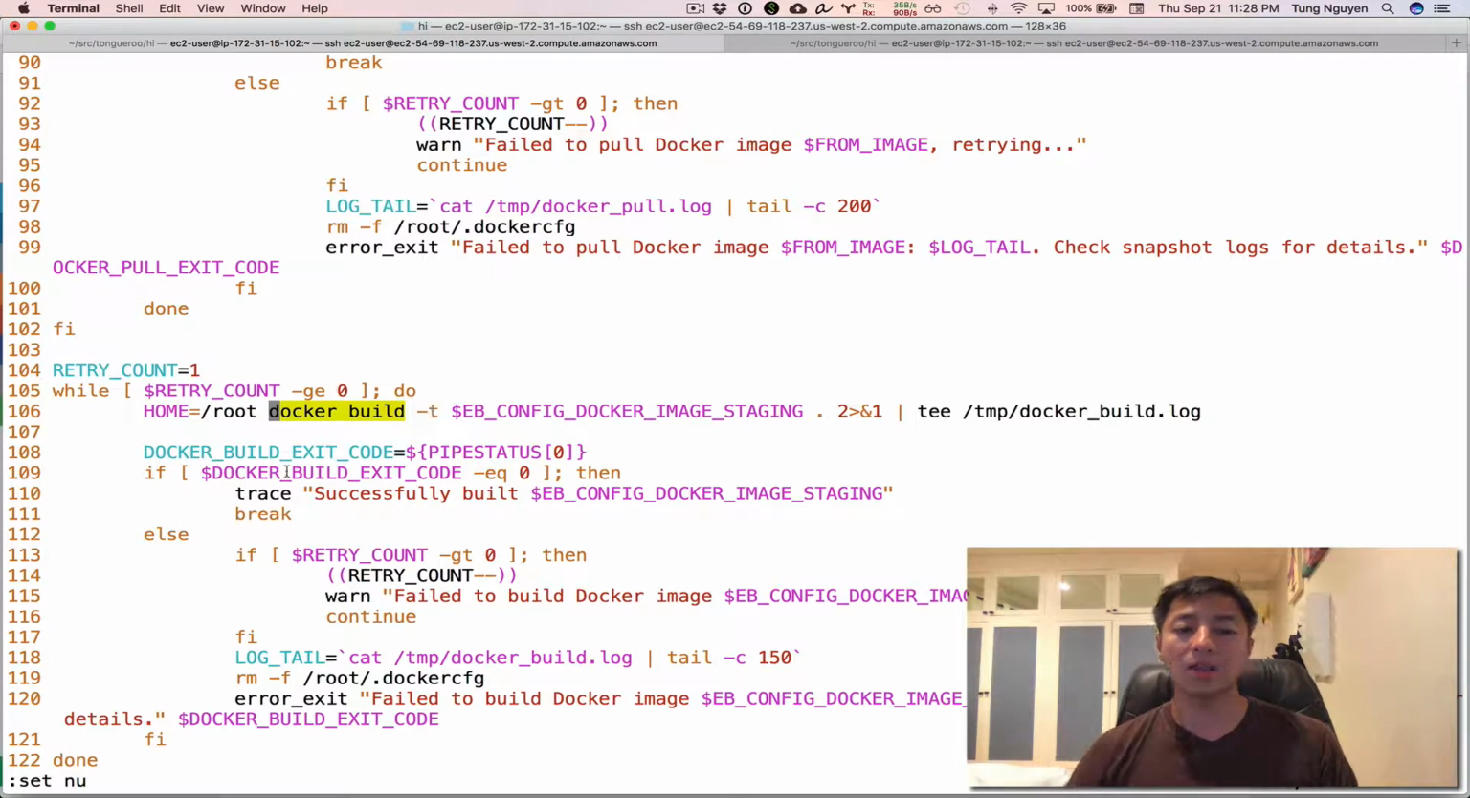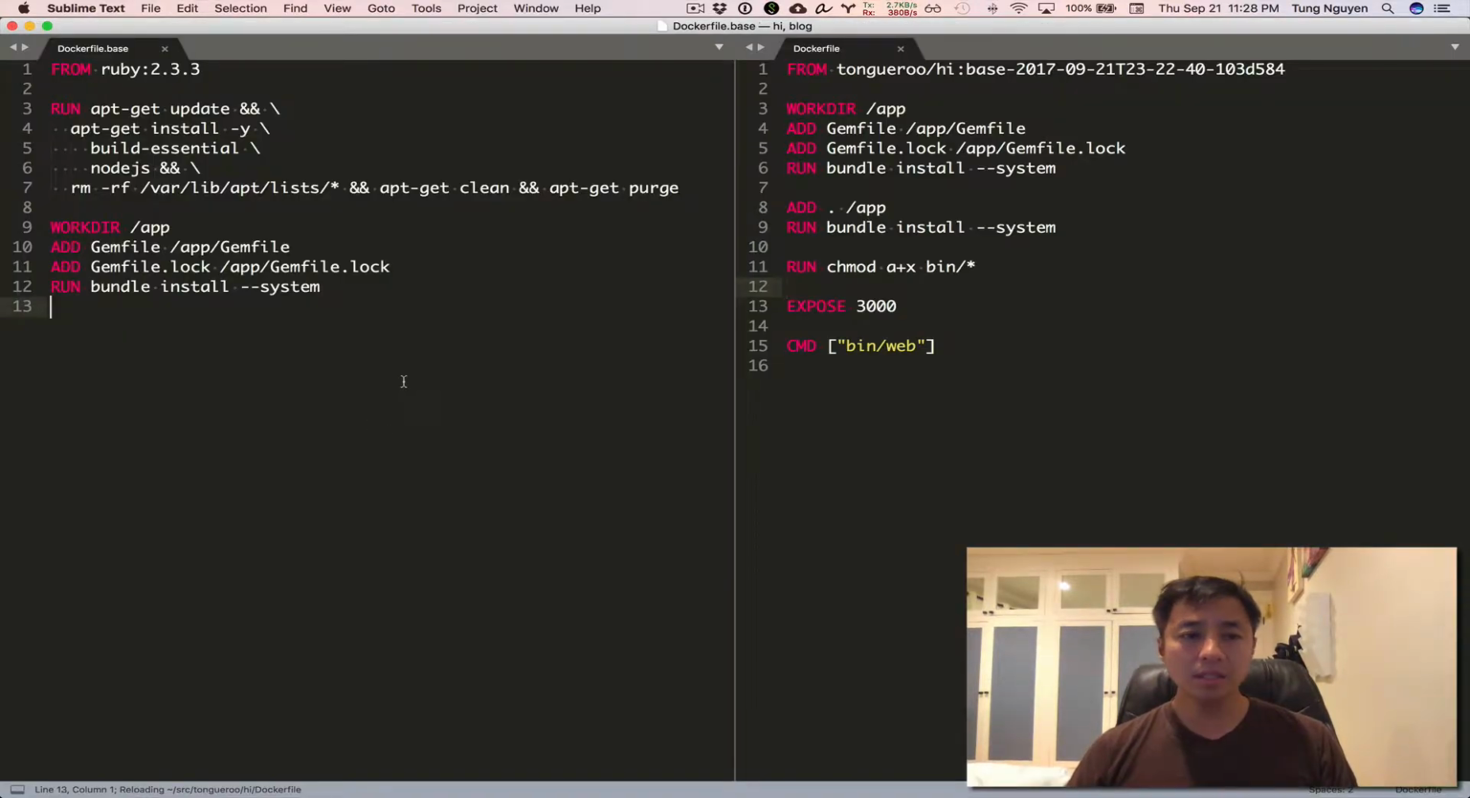Now that we know how EB deploy works on the server side, let's take a look at the concept. The approach we're going to take to speed this up is to have two Dockerfiles: a Dockerfile.base and a Dockerfile. The Dockerfile.base builds up most of your dependencies, and then the Dockerfile itself just builds up a delta. So most of the time it's doing very little. This is how it's structured right here.